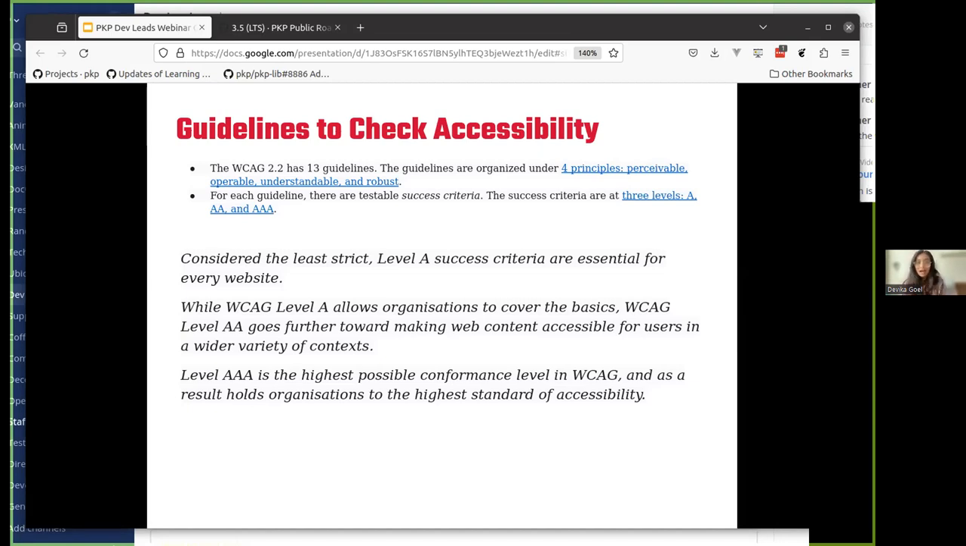And now I go on to the last level, which is AAA, the highest possible conformance level, and as a result holds organizations to the highest standard of accessibility. Again, once you satisfy this level, you also end up ticking level A and level AA as well. Though level AAA may not be applicable or realistic for everyone to achieve, we should strive to meet as many of these criteria as possible. Some of them are, for example, pre-recorded video content must have sign language translation, and extended audio description should be provided for pre-recorded videos, right? So this is very basic knowledge on web accessibility.